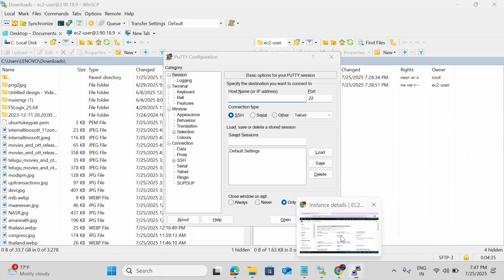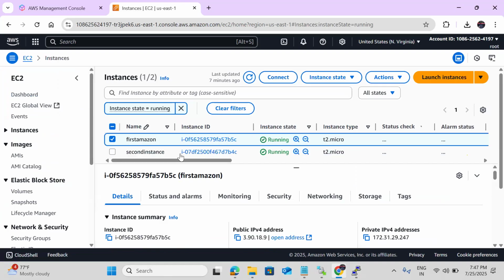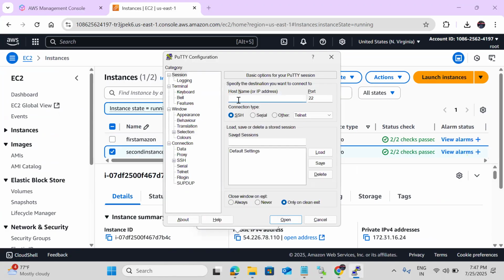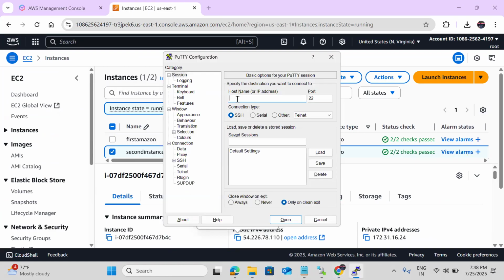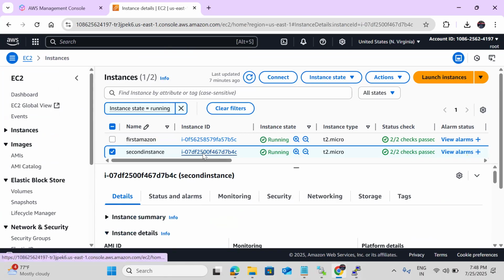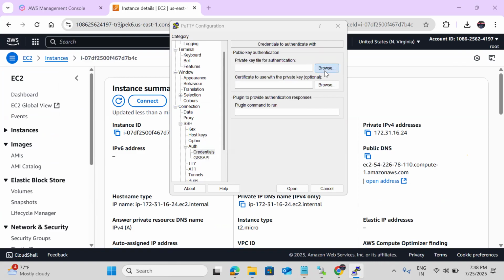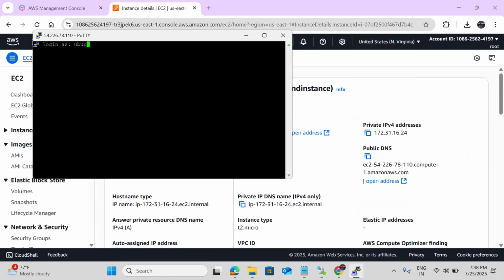So we need the IP address for the second. I need to copy the second, that means the Ubuntu machine. Yes. This is the second instance IP. Then SSH authentication. So the PPK I have given.